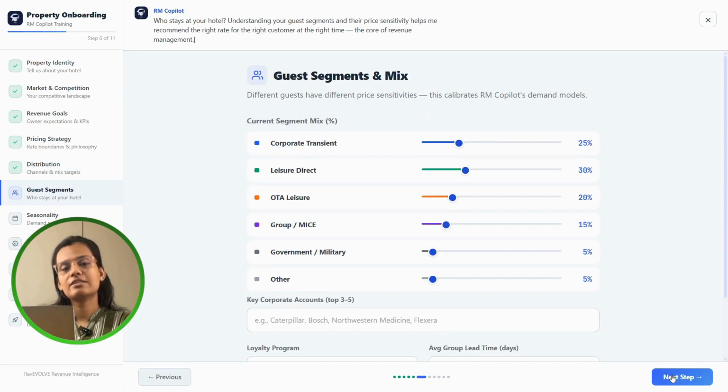Then we have guest segment, which is market segment mix. So here, currently for this property, we have this much market segments. And for those segments, we have the total percentage. That percentage is basically based on which date you have onboarded this property.